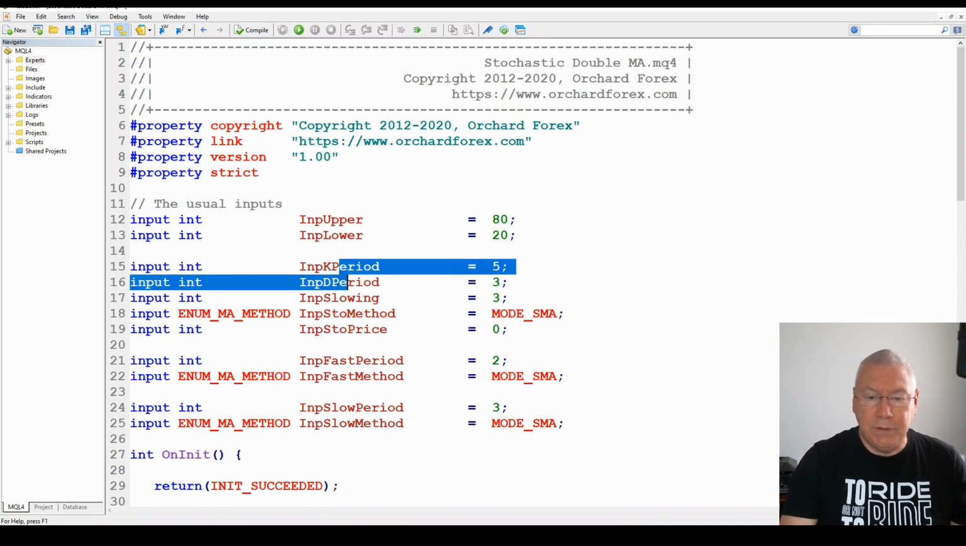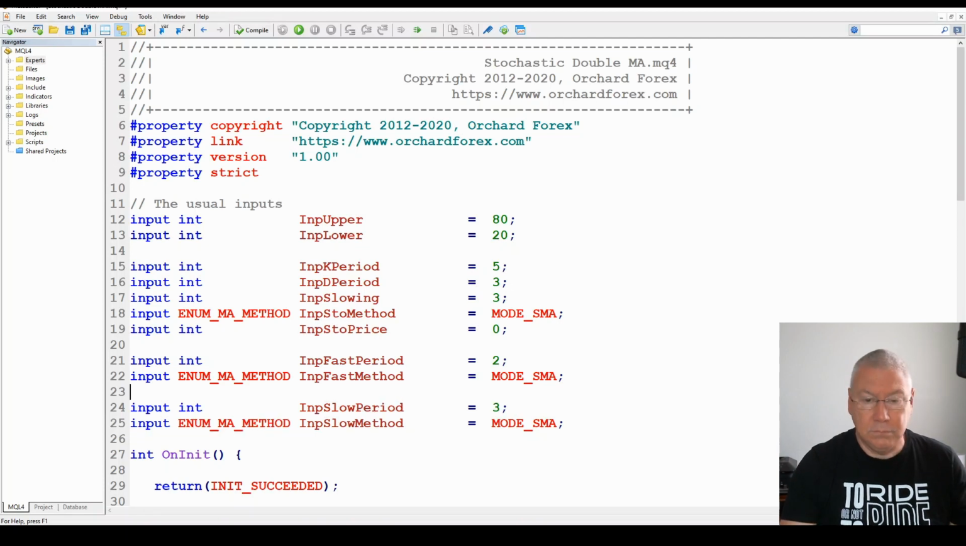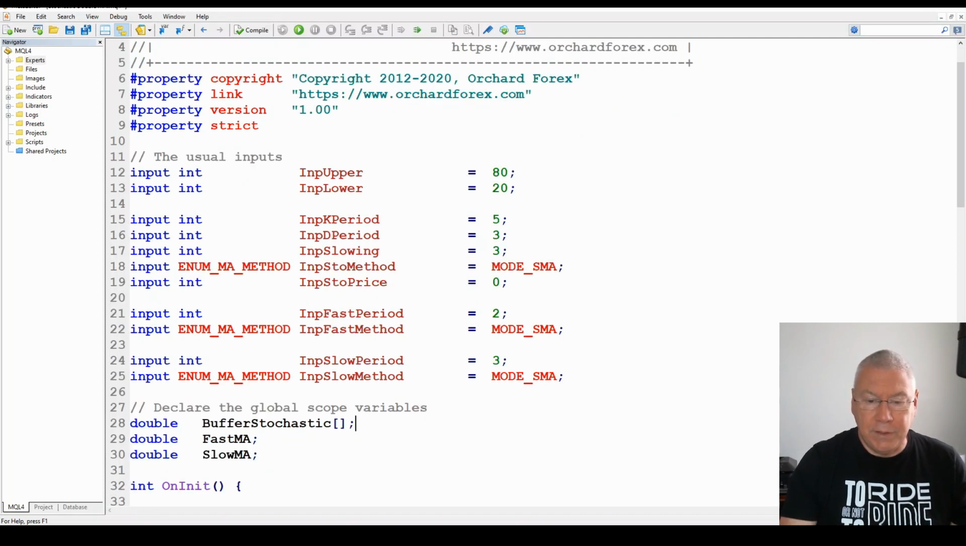And then the rest of this are just standard inputs to a stochastic, standard inputs to a fast moving average, and then standard inputs to a slow moving average. So next I want to set up variables to hold these values that we're going to trade on. I'm setting up a buffer for the stochastic because I want to calculate a moving average on that. So I need an array of stochastic values. And then I just have a single value for the fast moving average and the slow moving average that I'll be using when I test to see if we want to trade.